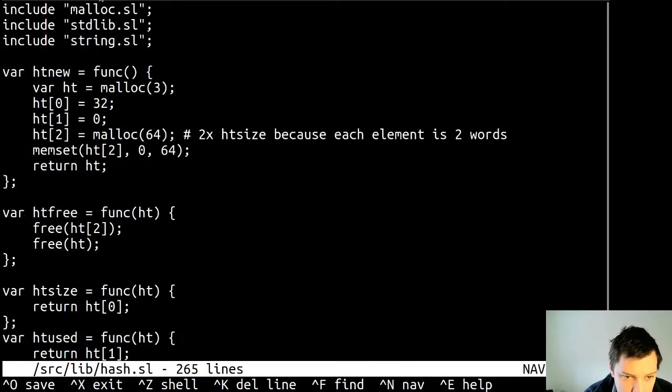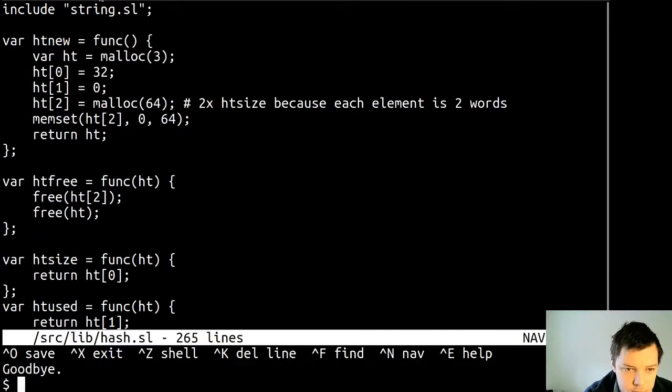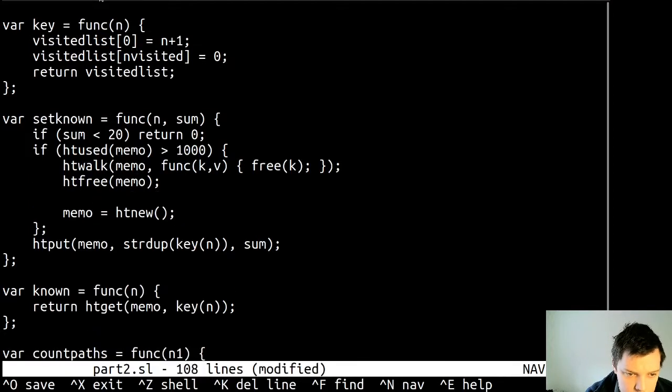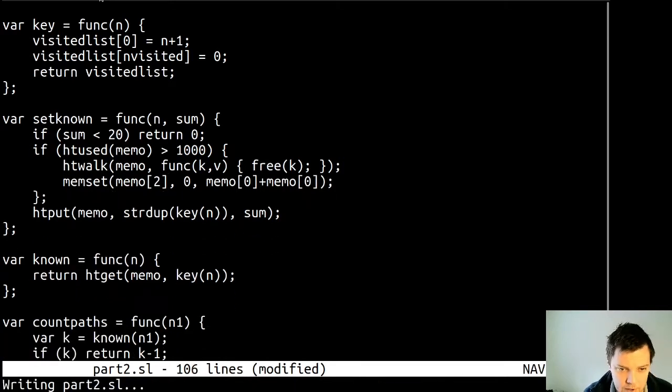So ht2 is malloc64, so we just set that to 0. So we want to memset ht2 to 0, ht0 plus ht0. ht0 tells us the size. So to zero it out, we just memset memo2 to 0, memo0 plus memo0. And then we save the freeing and mallocing of the hash table.